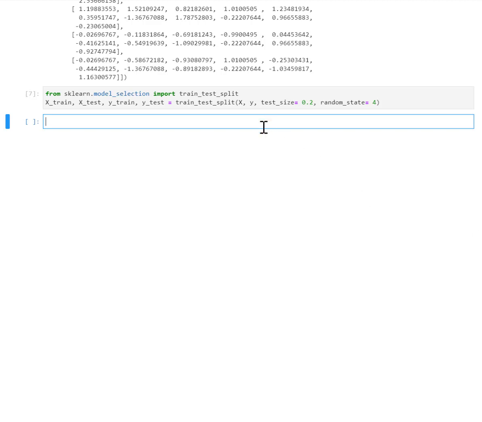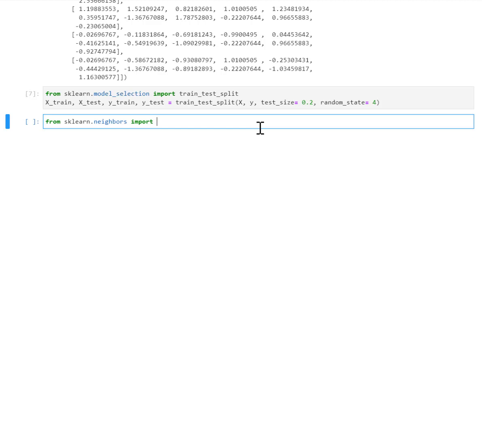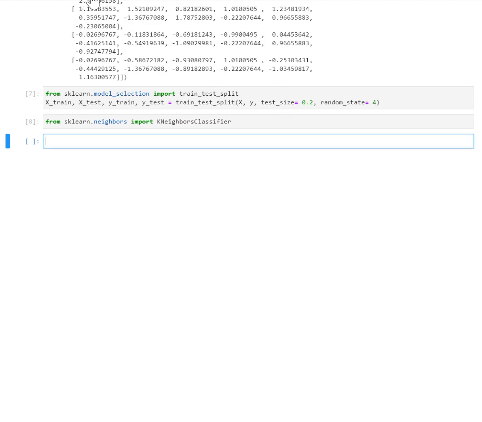So now that we have a split up data set, it's time to create our KNN model. Let's begin. From sklearn.neighbors, import KNeighborsClassifier. Excellent. Let's run this code. Excellent. So far, so good.